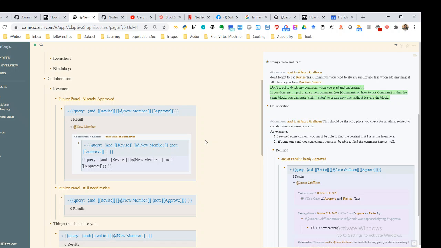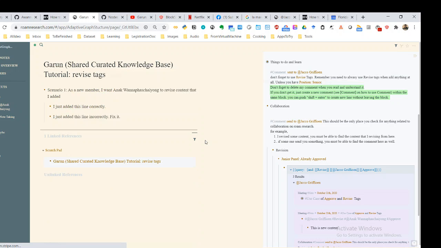Gone. So that is it. You can see that this content is added here safely. So I'm going to end the demonstration here.